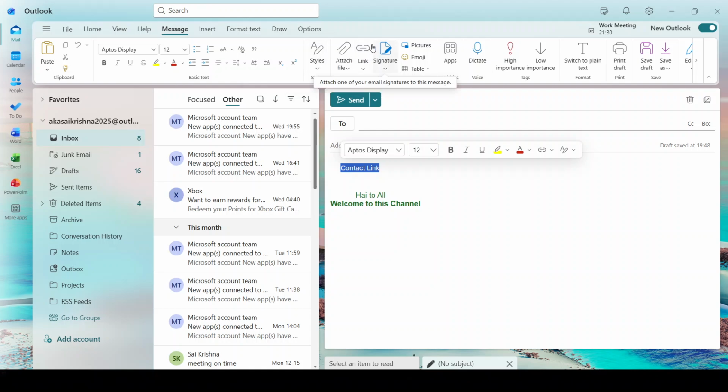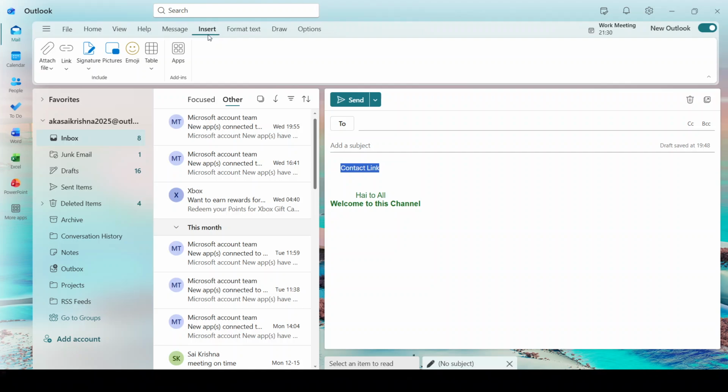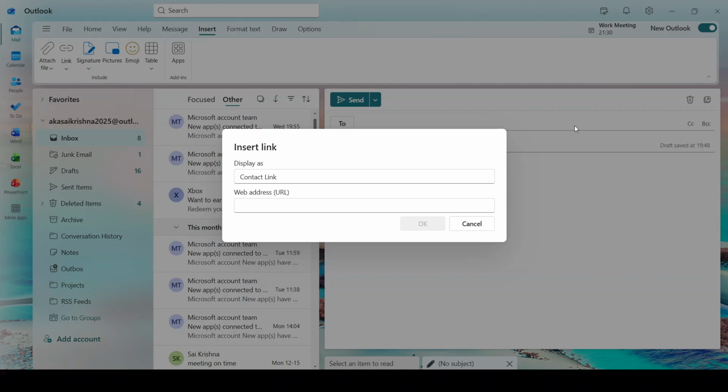You can do this two ways. On the ribbon, go to the Insert tab and click Link. Or, if you like shortcuts, press Ctrl-K on Windows or Command-K on a Mac. Both options open the same dialog window where you'll set up your email link.